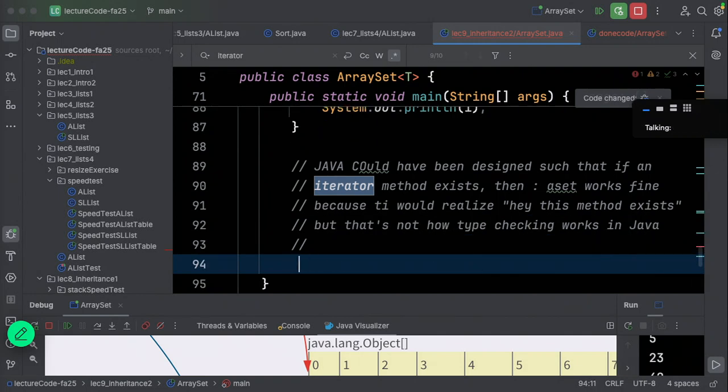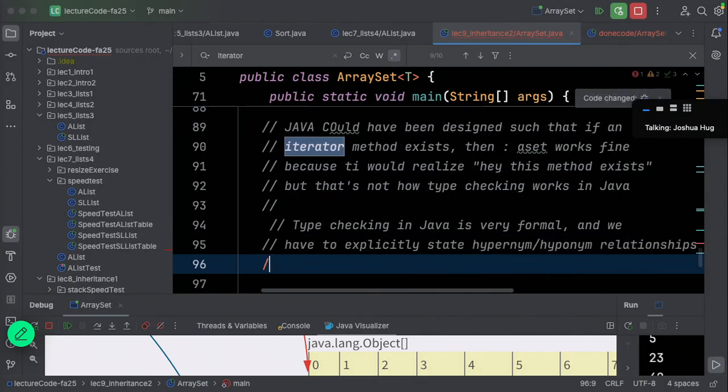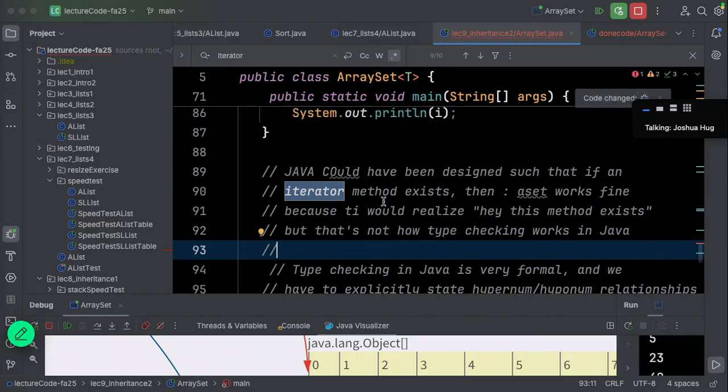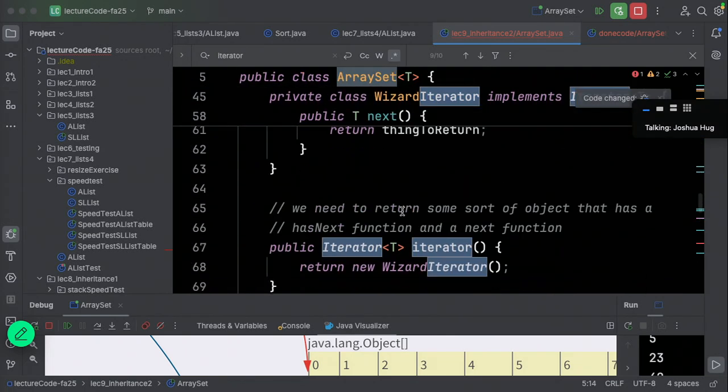Type checking in Java is very formal, and we have to explicitly state hyponym relationships using implements and later extends. We haven't learned that keyword yet, okay? You can't just rely on the fact that it exists. You need to explicitly say that this array set has this function. It's not enough that it exists. You have to say it has it.